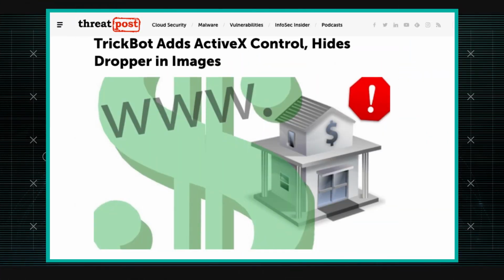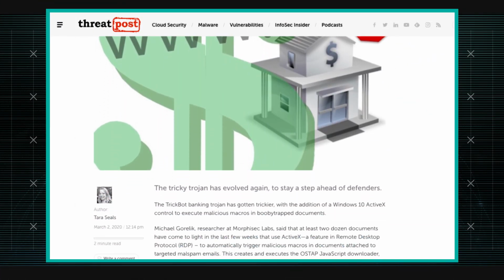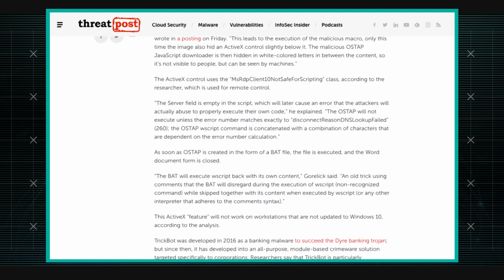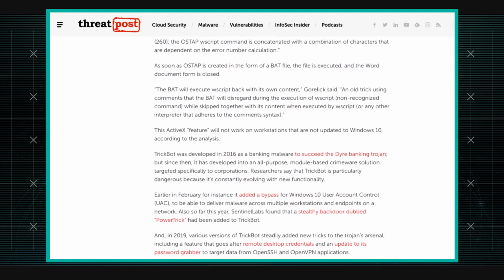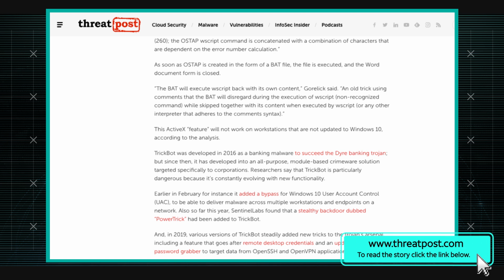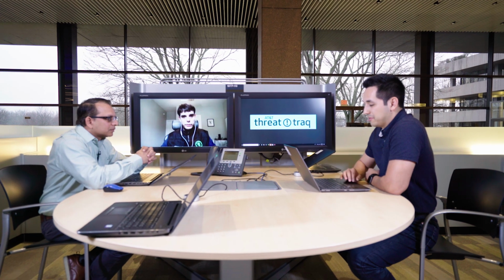So essentially, a researcher from AlienLabs discovered that a new version of TrickBot is using a new ActiveX control that's found in Windows 10. Okay. That's specifically for RDP. But they're not using it for remote management, which is interesting. That's the interesting part of things.